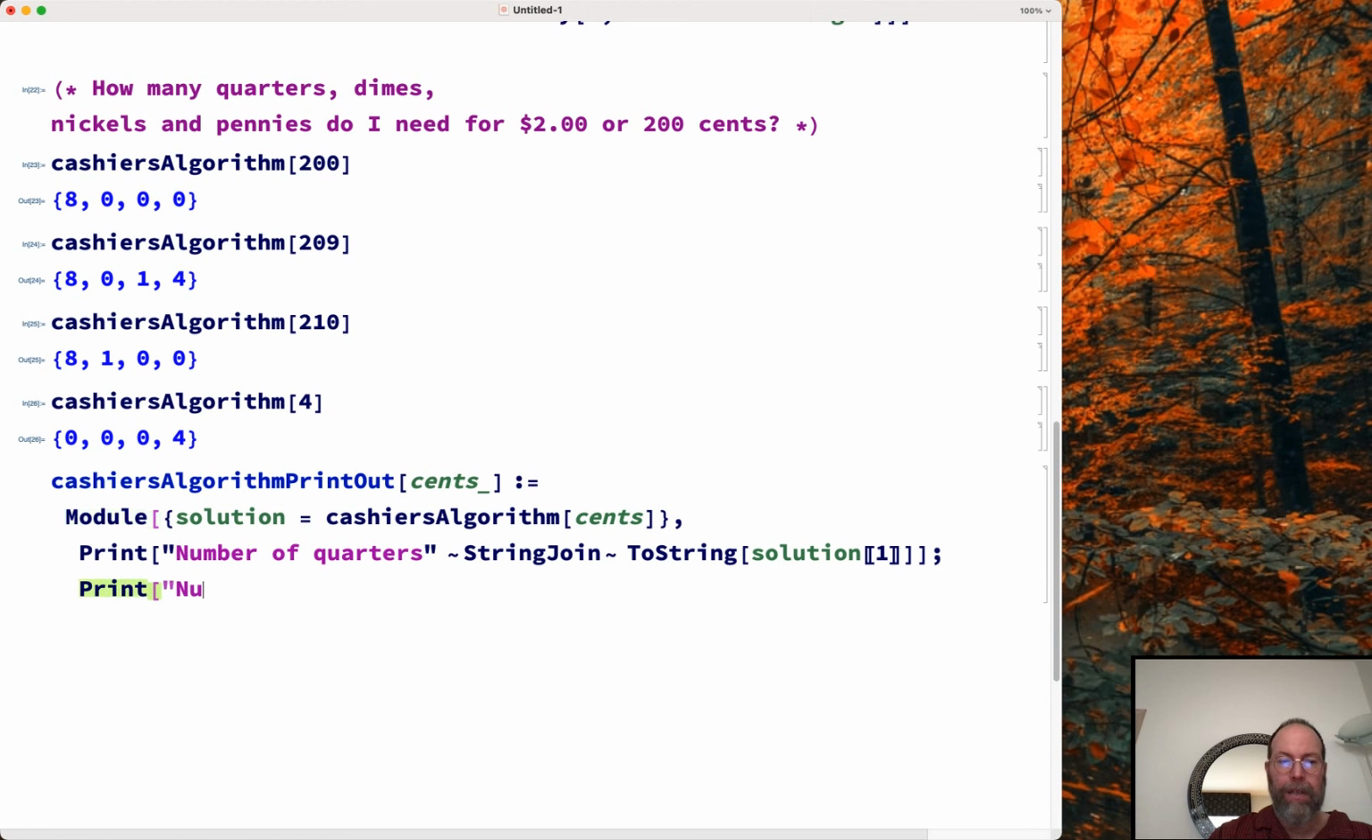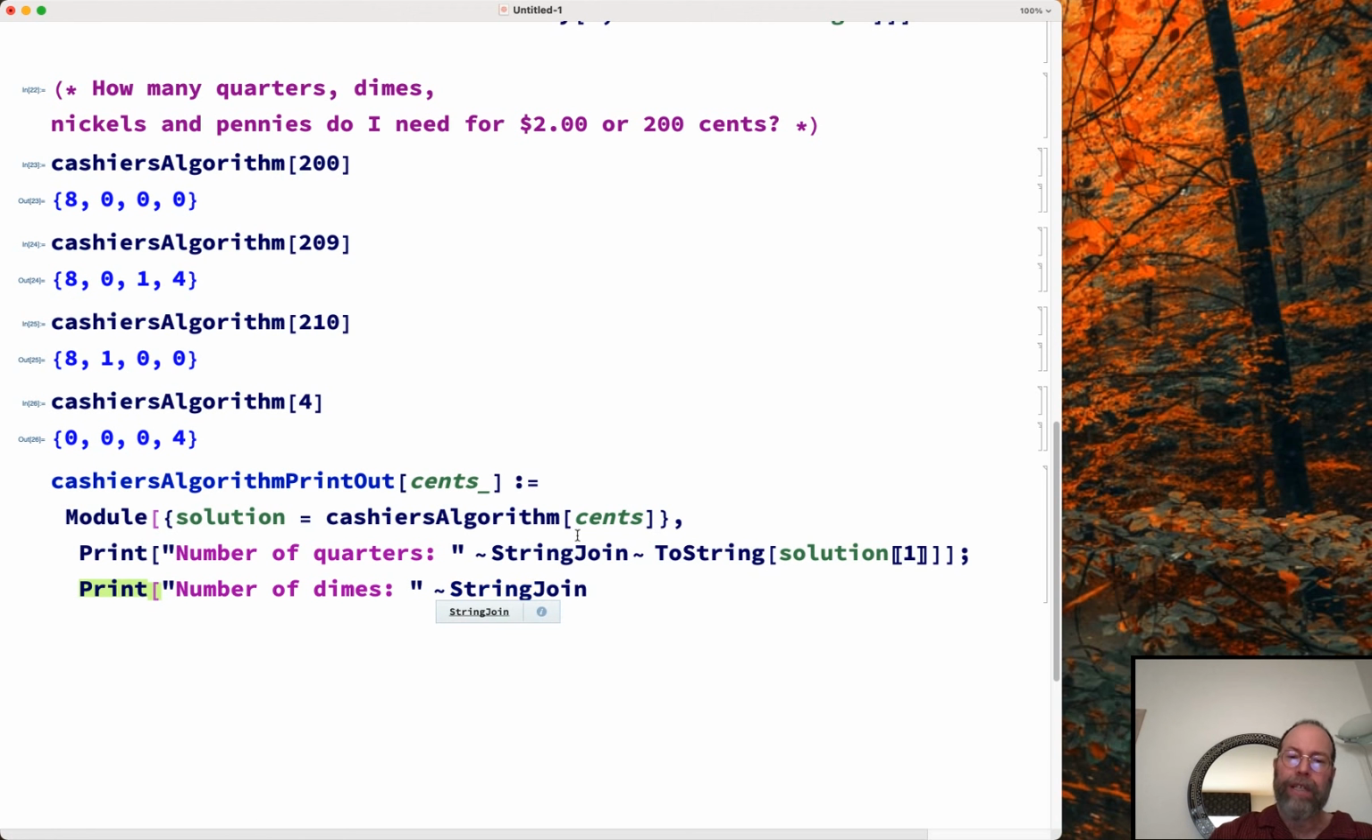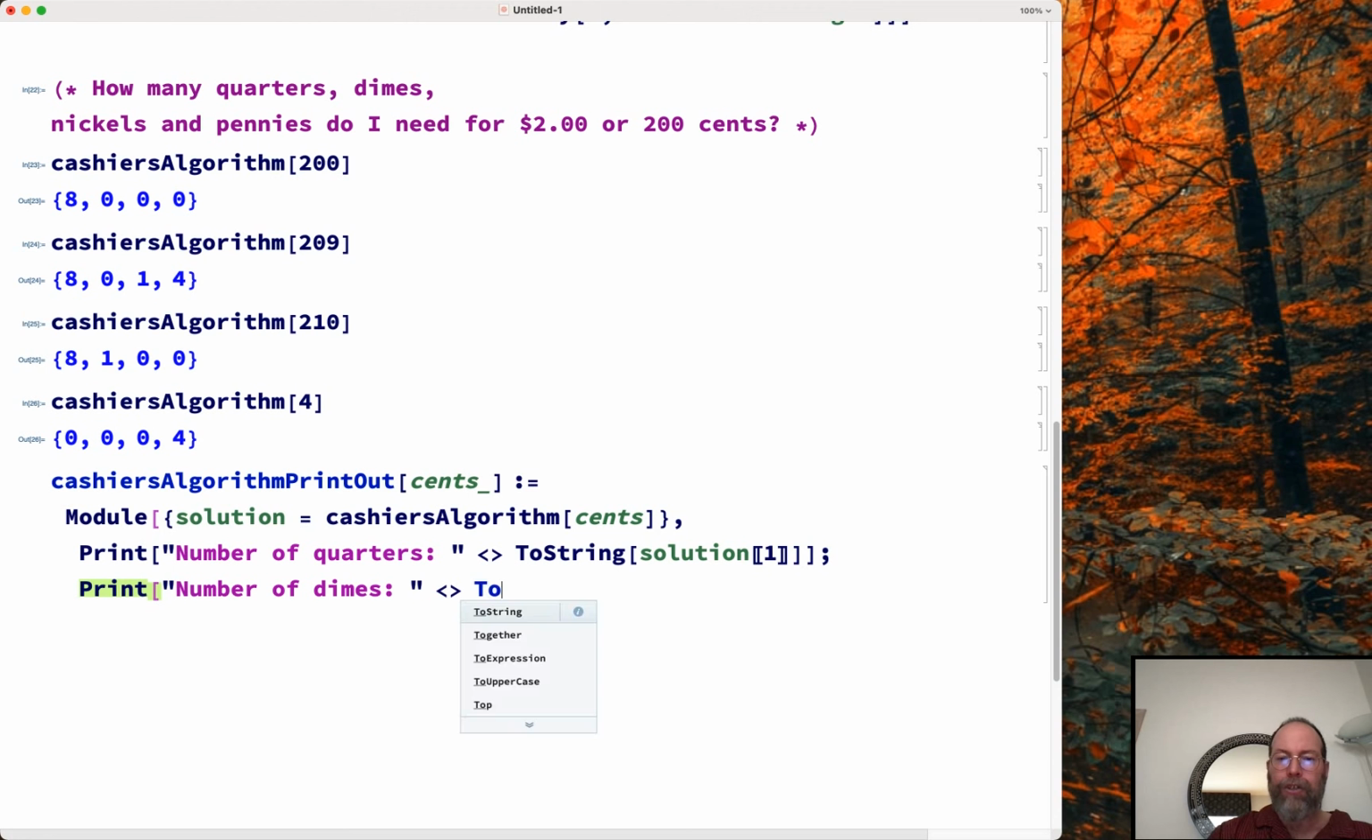Print number of dimes. Actually, that would look much better. Number of dimes, string join. Or actually, instead of string join, you know what you could do? This might look a little nicer. That's the symbol for string concatenation in Mathematica. Or you could use string join. That's up to you. toString solution 2.